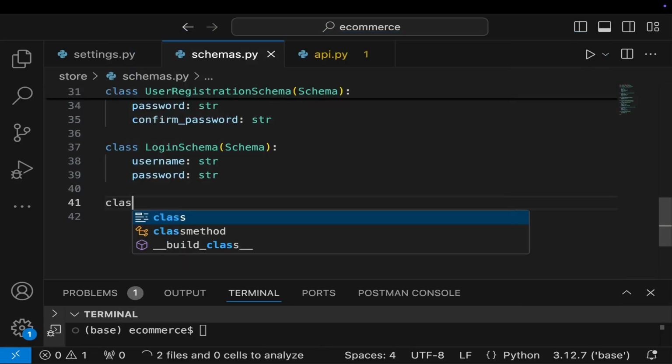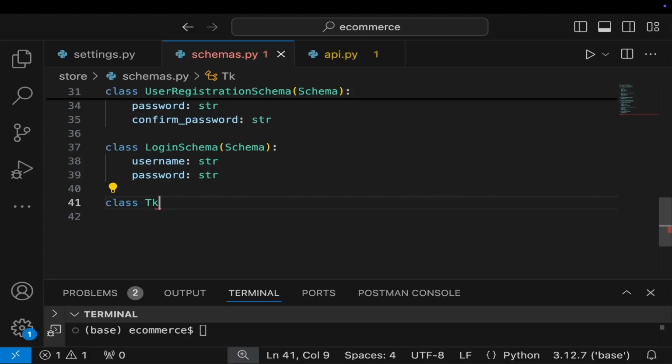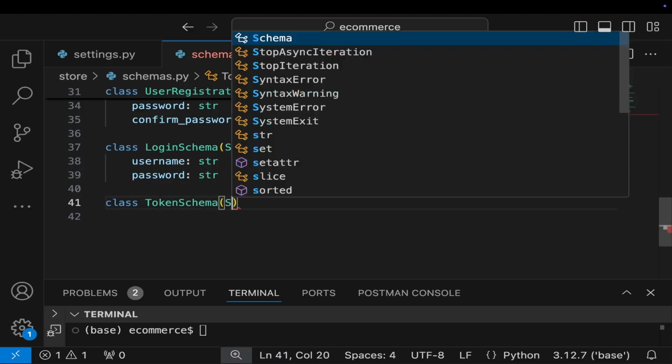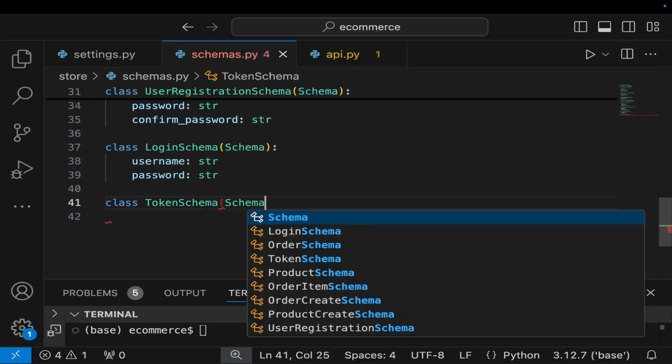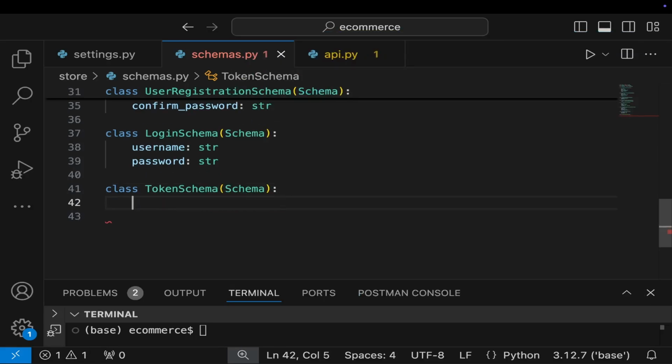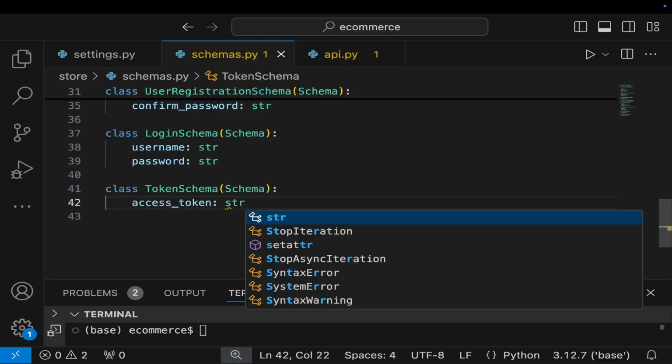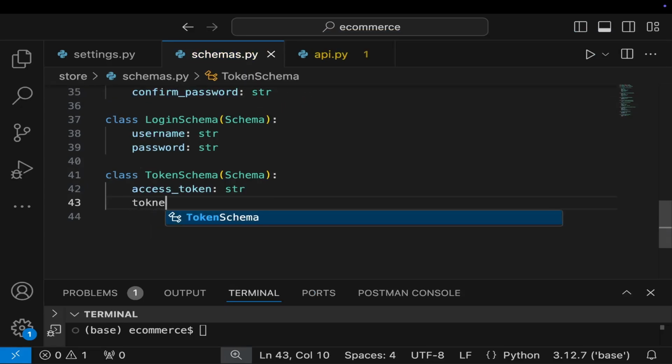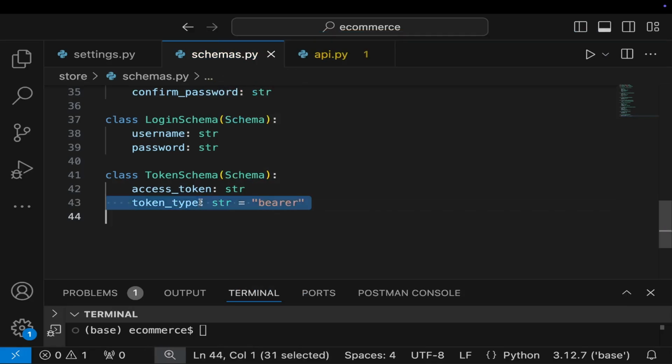Then we shall also need a token schema. So class TokenSchema, which also will inherit from Schema. And then after that, we shall have an attribute called access_token, which will be str, and then maybe we can specify the token type. Okay, token_type, which is simply a string, and also give it a default value, which is bearer. We shall not be dealing with many kinds of token types here. We shall only be dealing with this type.